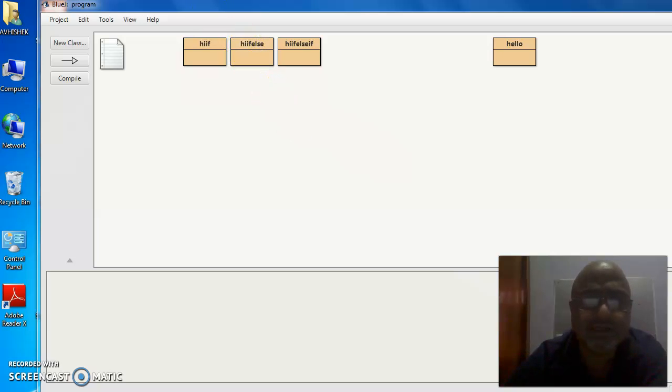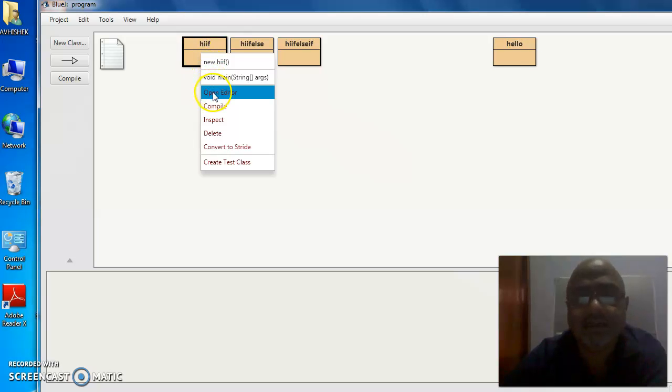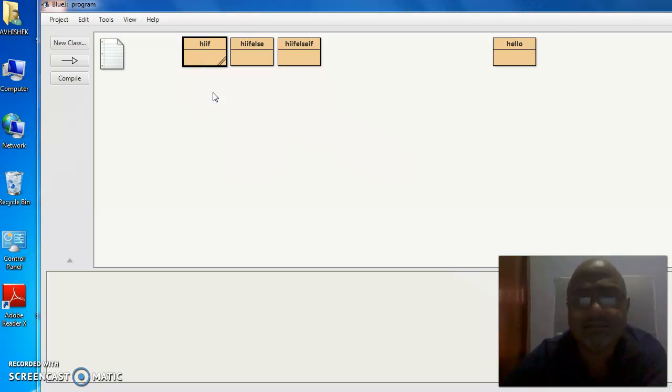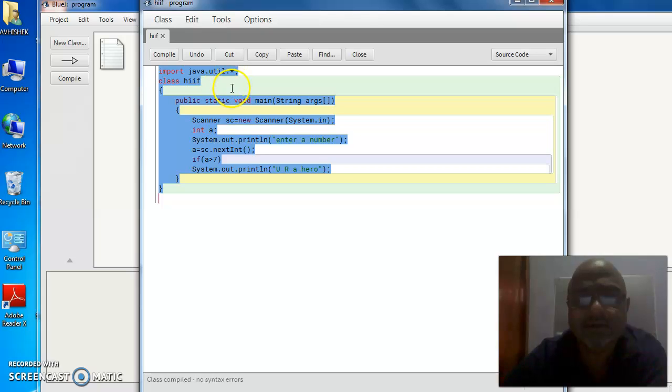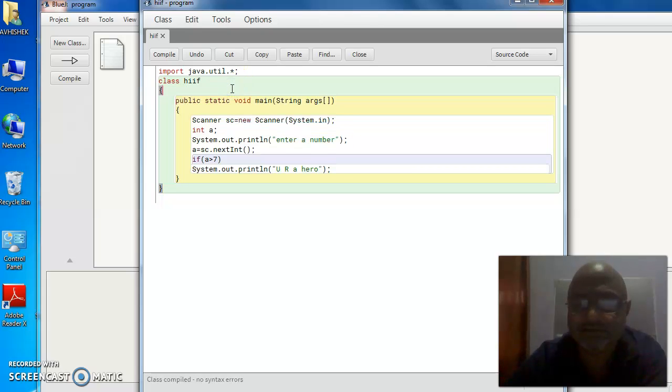Now, first of all, let me show you the program. I right click on this and I click on Open Editor. Now, notice this program, children. First of all, import java.util.*. I'll give you a brief explanation of each of these lines, what it does.